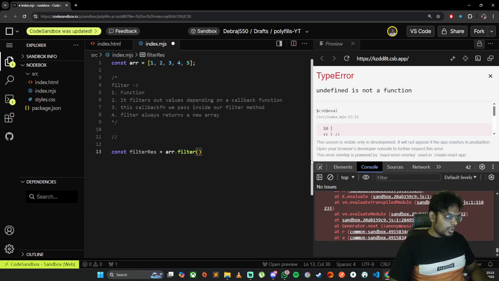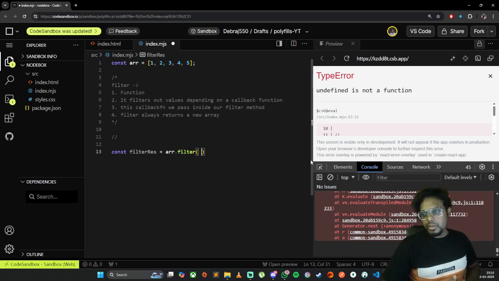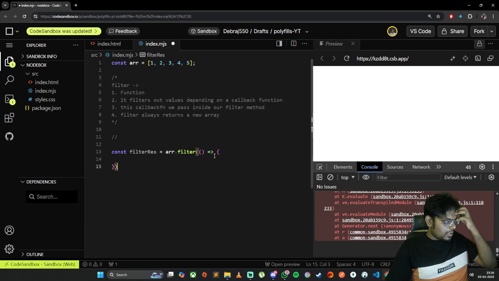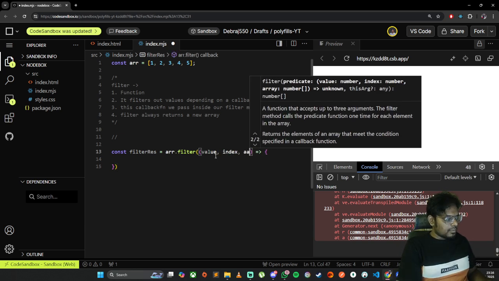Usually we don't give them because there are very few cases where you might need them. So for this example, we can work with value only. We don't need the index or the array itself. Let me just go through the example and this will clear your understanding about filter. So this is arr.filter. Filter is a function. This takes in a callback function. This is the callback function, and this callback function has 3 parameters: one is value, one is index, one is array.